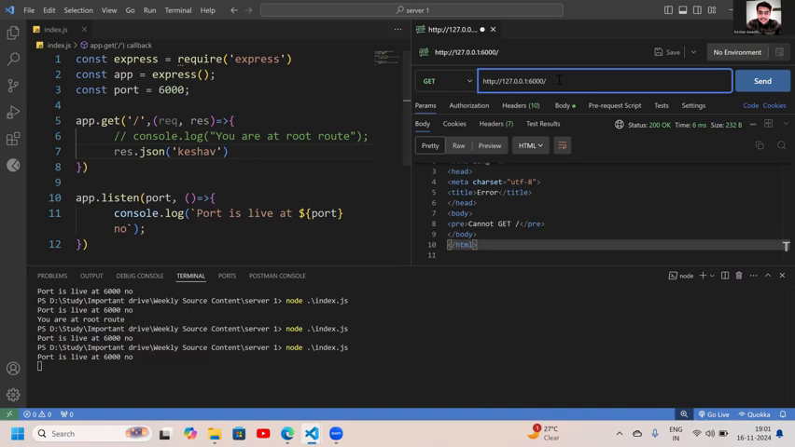6004, this is a declared route. Respond.json. Wait a minute.